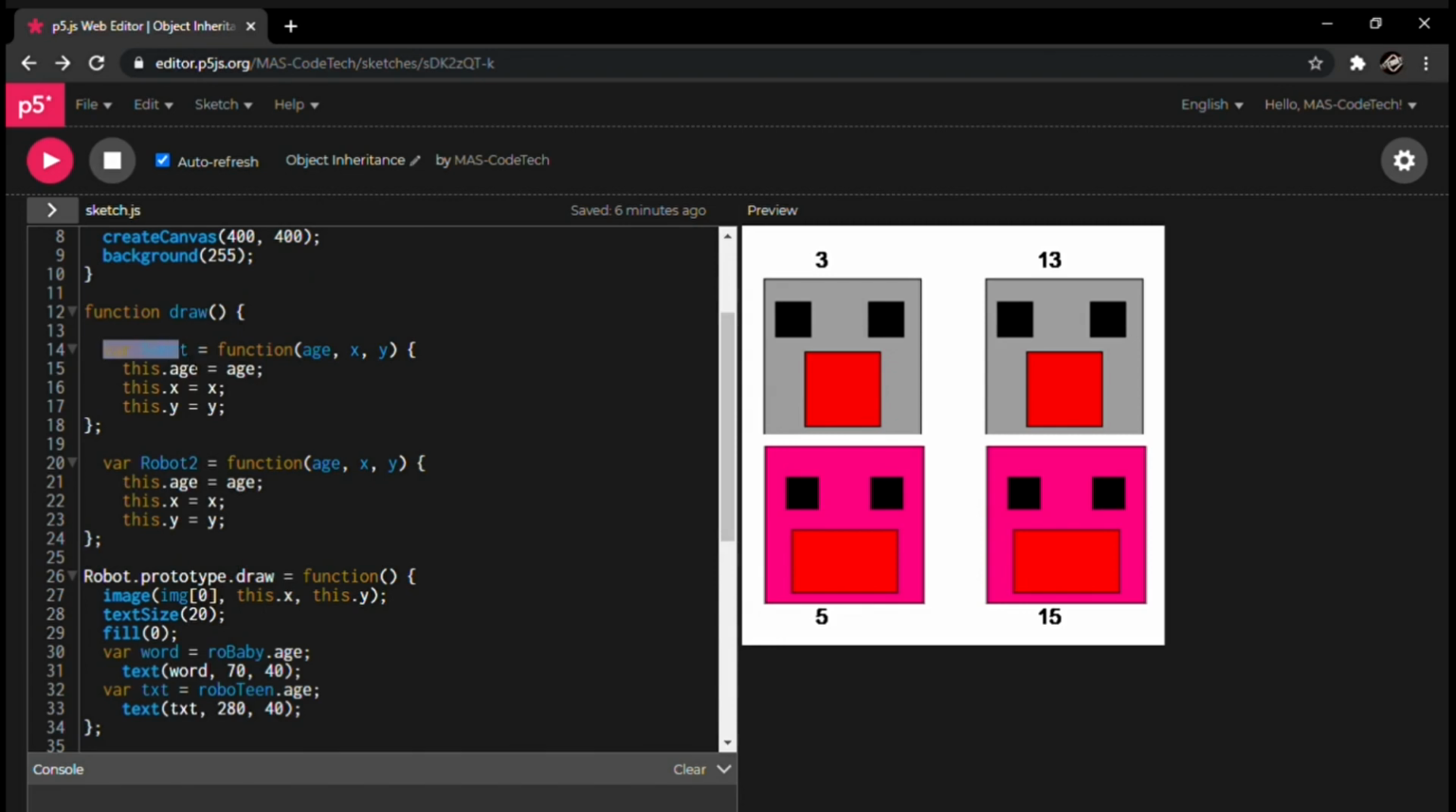Then the function draw, that's normal, and then I made a var robot function, so the constructor. Then I typed in this.age is equal to age, this.x is equal to x, and this.y is equal to y. I'm sure you've probably seen this in our last two videos. And I made var robot2, so that's the second robot. So I made a constructor for the same thing.